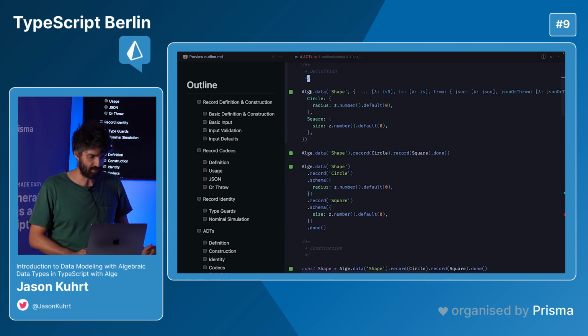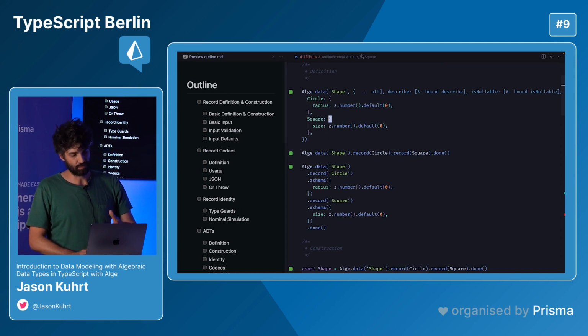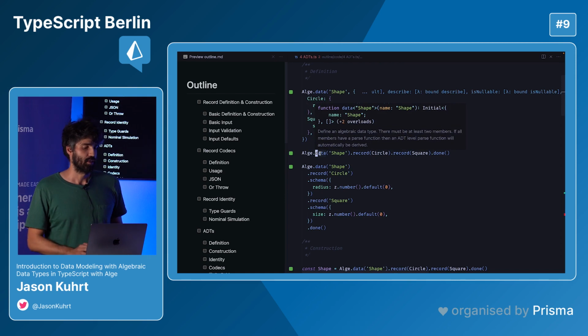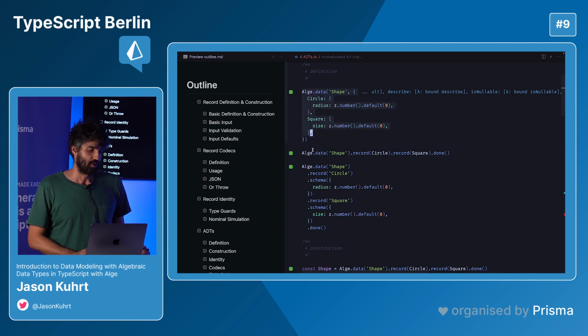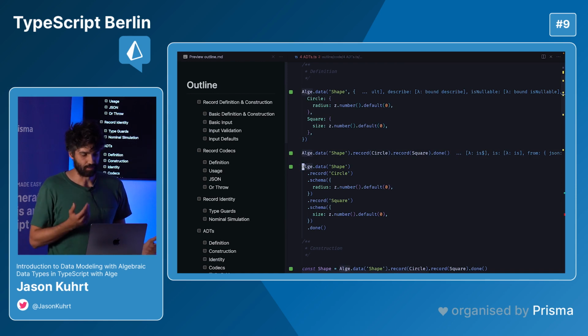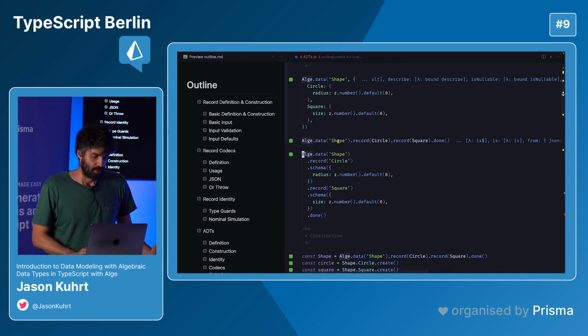So instead of Alge record, it's Alge data. Give it a name, give it some members, some names of records, and then you just give it the schemas for each member. The following 3 ways of constructing ADTs are identical. The result of these 3 blocks is absolutely the same. They just have different interfaces.